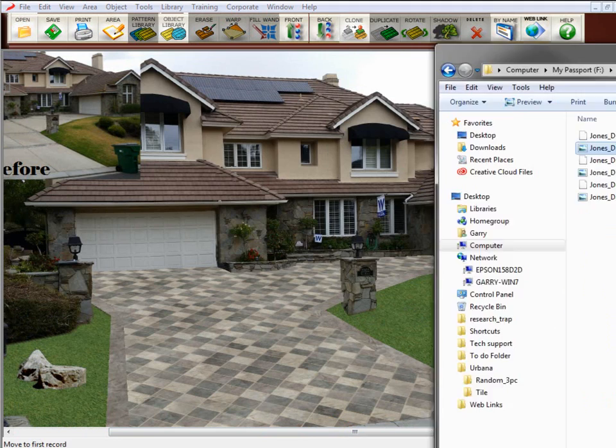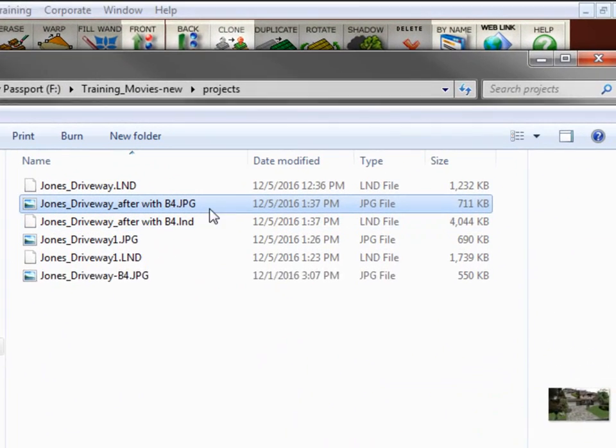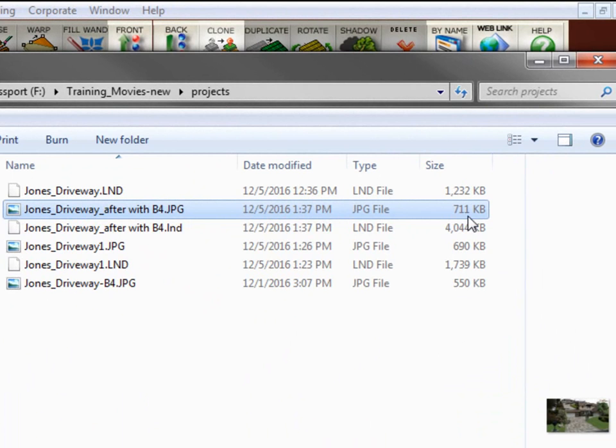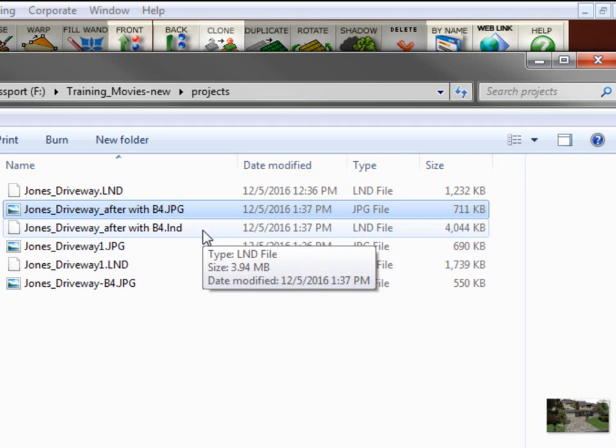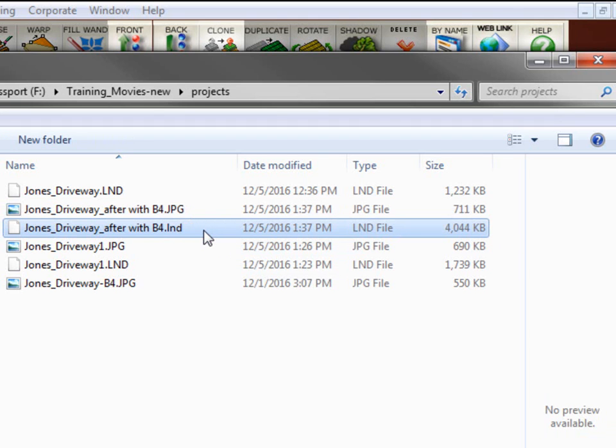Now let's look at the file sizes. You can see here that the JPEG file is 711 KB, whereas the LND file is about 4 megabytes. They're always bigger, the LNDs that is, because they save every object that's on the screen. So it's the background picture plus the before picture plus the tree plus the decorative concrete, so those files are bigger. And like I said before, you cannot email an LND to anyone else unless they have the same program as you.